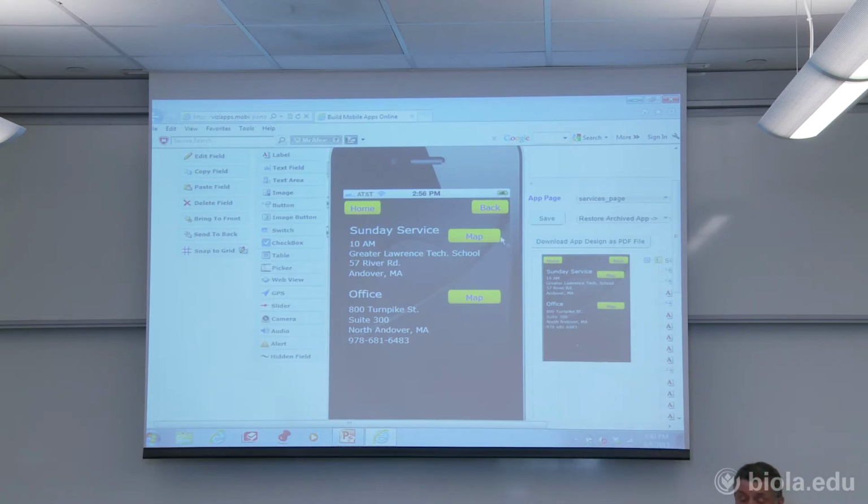Click either of those 2 map buttons and it will take you to the Google Maps page and ask you, can I use your current location? You say yes, it will direct you.